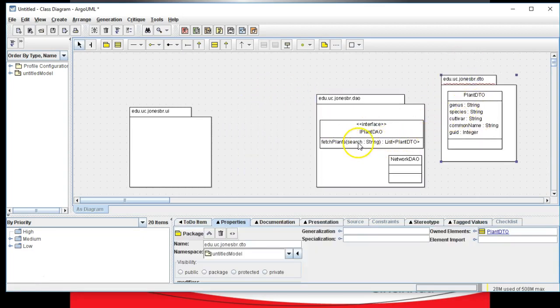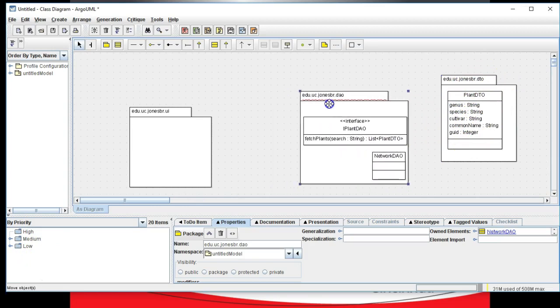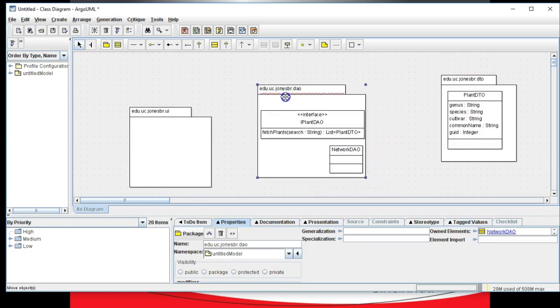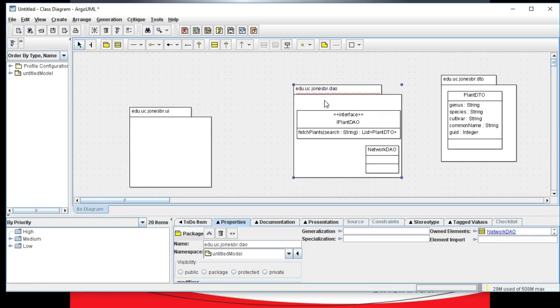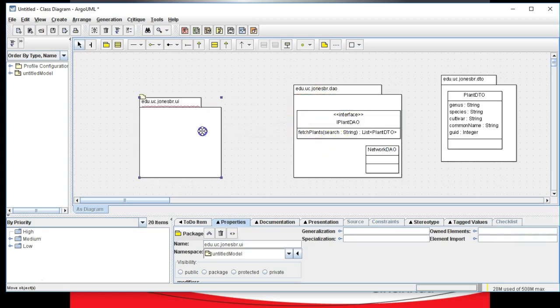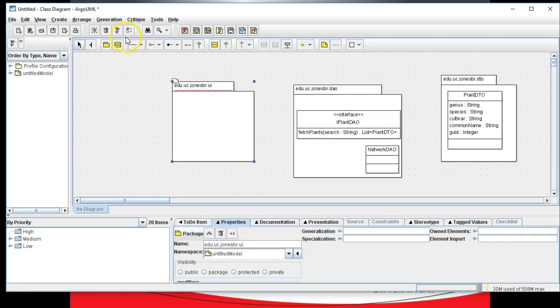Now you have a better idea that this fetch plants method is returning a list or a collection of these DTOs. By the way, one nice thing about these package folders is you notice as I move the folder, all of the classes and interfaces inside of that folder move as well. Okay, I have more to do in the DAO layer, but let's go ahead and look at this UI layer.